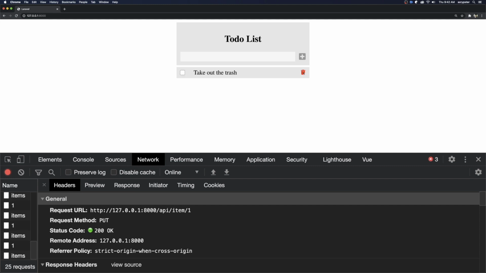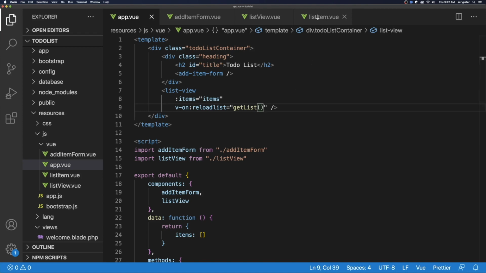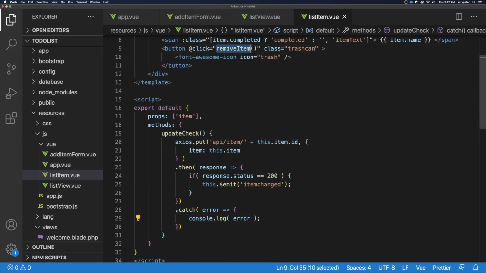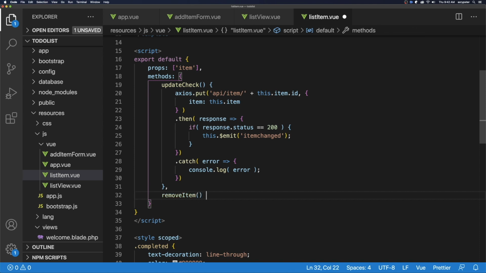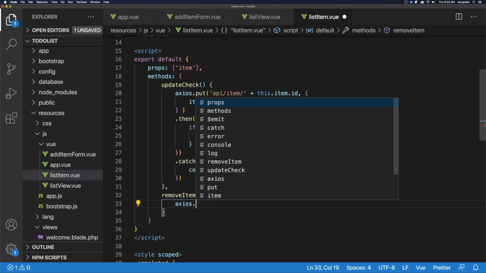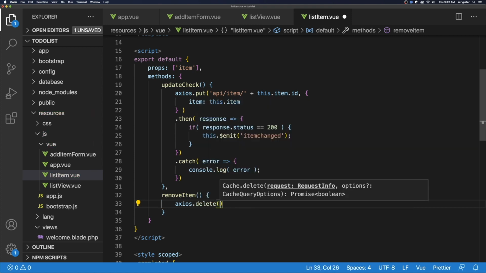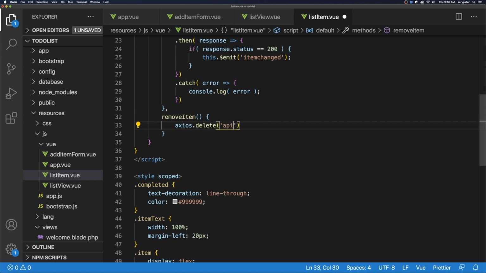Now that this is working, let's make our trash can do something. We'll go back over to VS Code, and we want to go back to our list item, and we want to create this remove item method. So right after our update check, let's add a comma and create our remove item method. Now we already created our route for this, and we should be able to use Axios delete, and we're going to hit the same route as above. We'll do API/item/ and then we just want to append this item ID. So we want to grab the ID and we want to do a delete request with Axios.